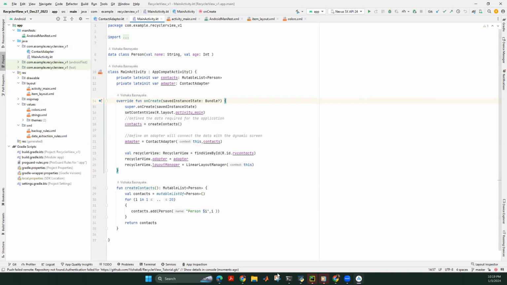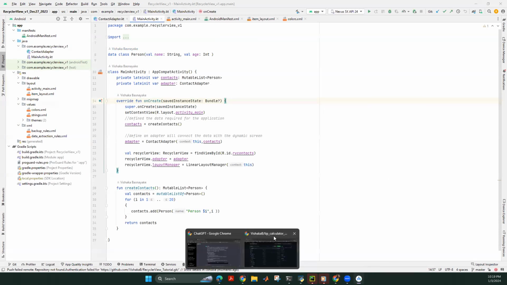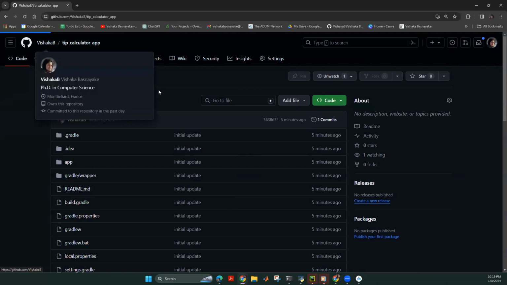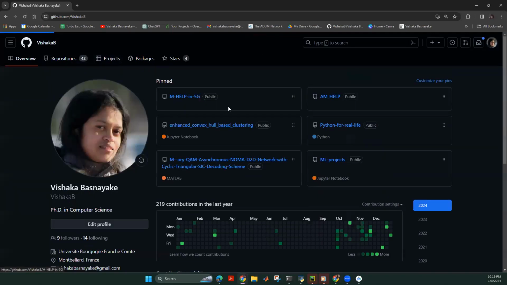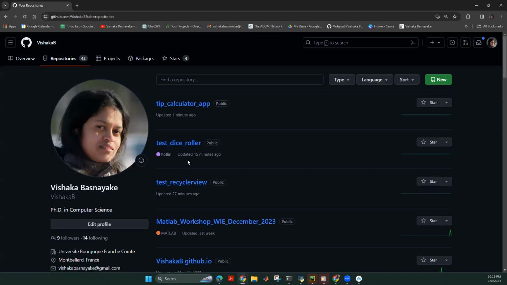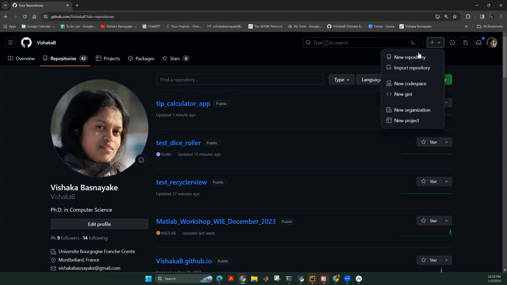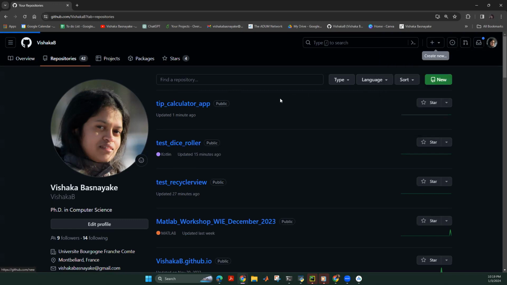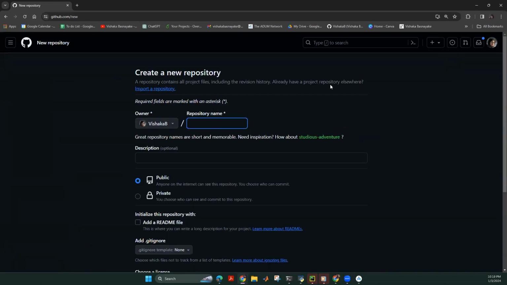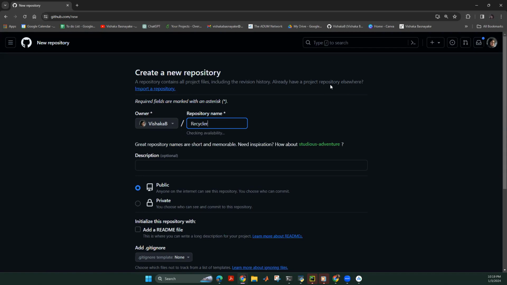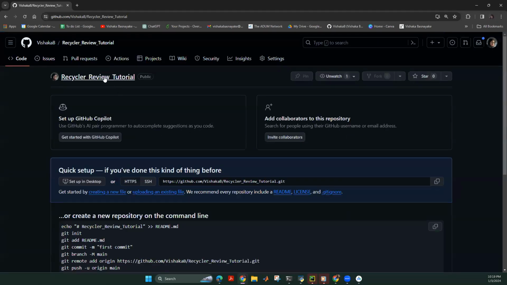One thing is that I have restarted from the beginning. Because of that, I don't have the repository that I had created to upload that app to GitHub. So I have to define a new repository. If I'm starting again, I will define a new repository that I will use to upload this recycler view. I will name it recycler view.